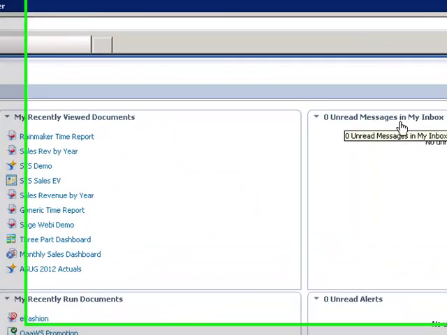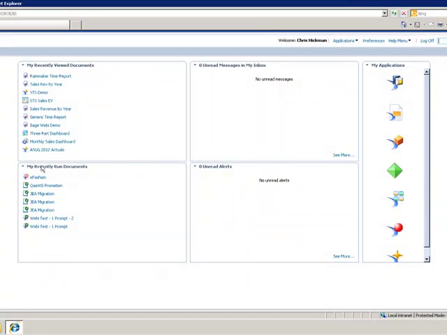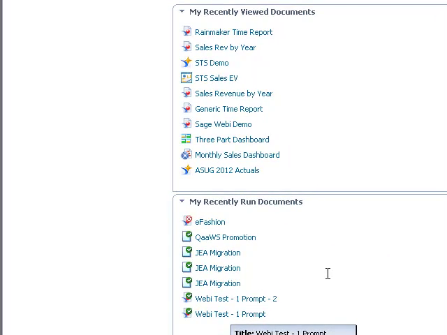We have the My Inbox, and this is your BusinessObjects inbox, not to be confused with your email inbox. This says that I've got 0 unread messages in my inbox. If someone were to have sent me a report to my BusinessObjects inbox, the message would have popped up in the screen. Bottom left corner, we have My Recently Run Documents, and you can see that I've got documents here that I've just refreshed, and that provides the listing of the latest reports there.